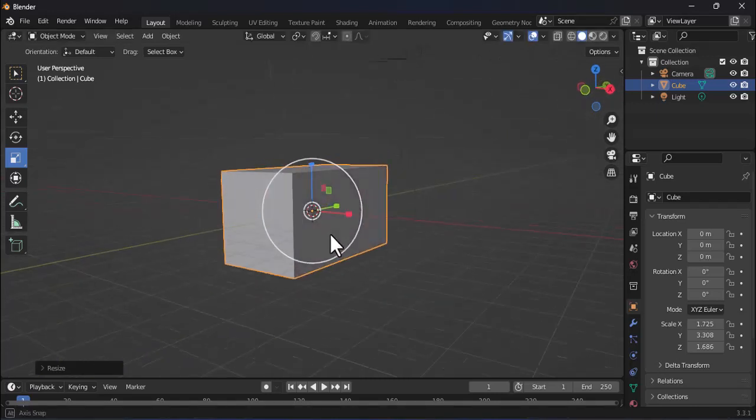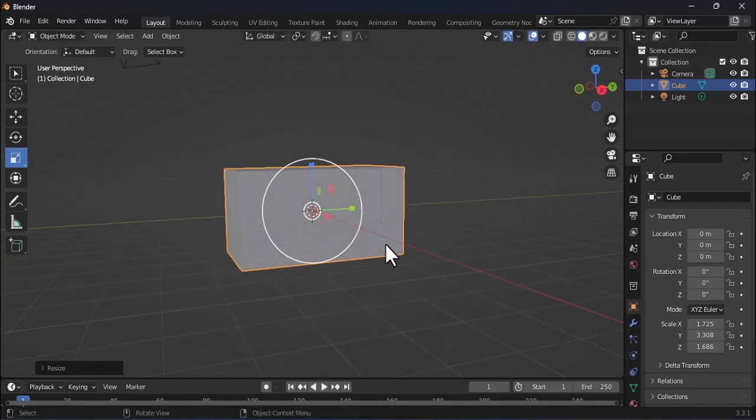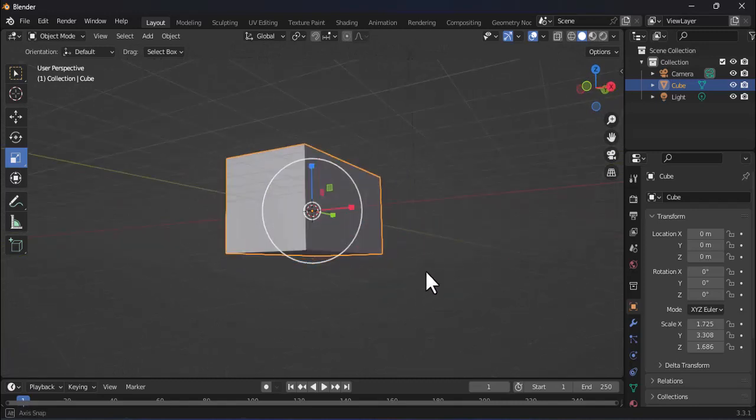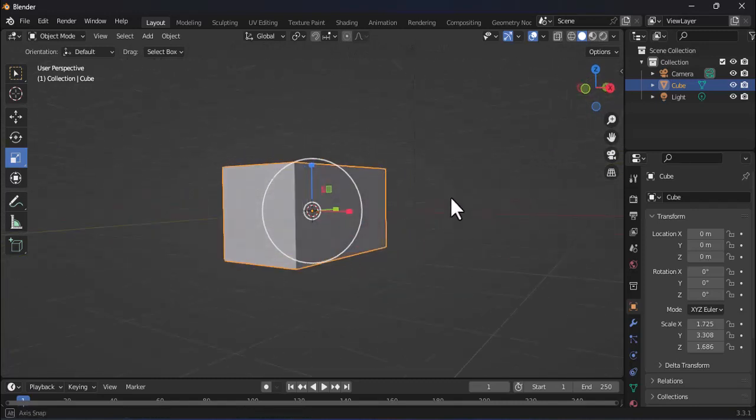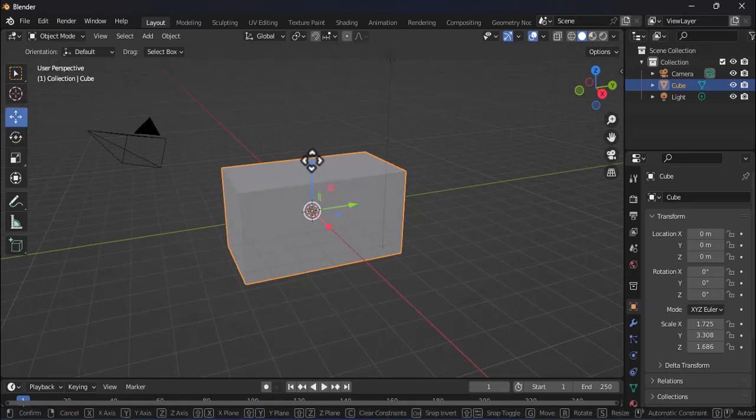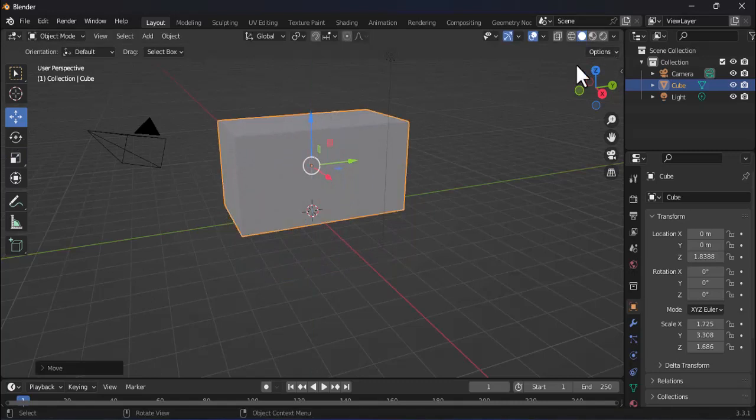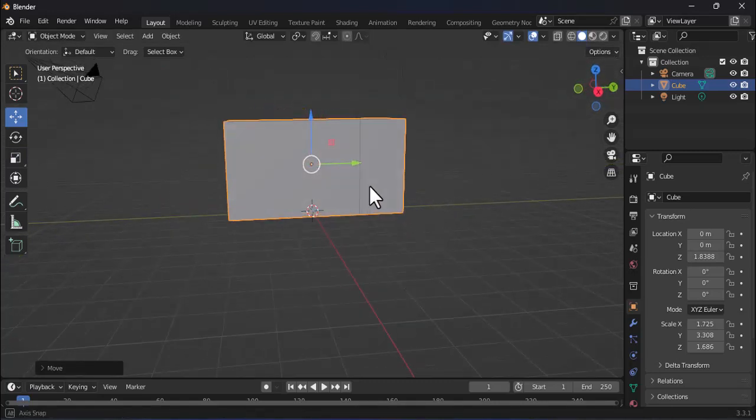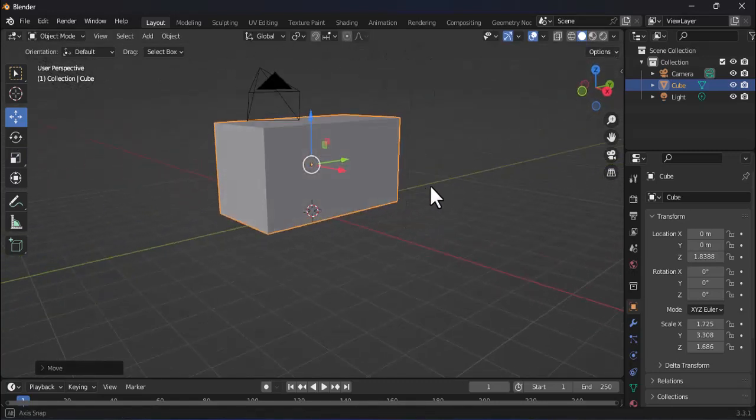Okay, and then after this we will move it along the z-axis, so it will stick to the ground, by choosing move, and then just choose the z-axis and then place it onto the ground, so it will be like this.